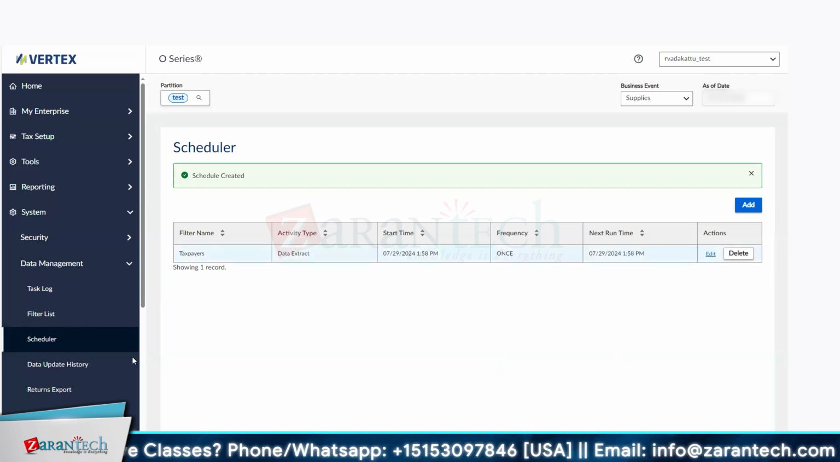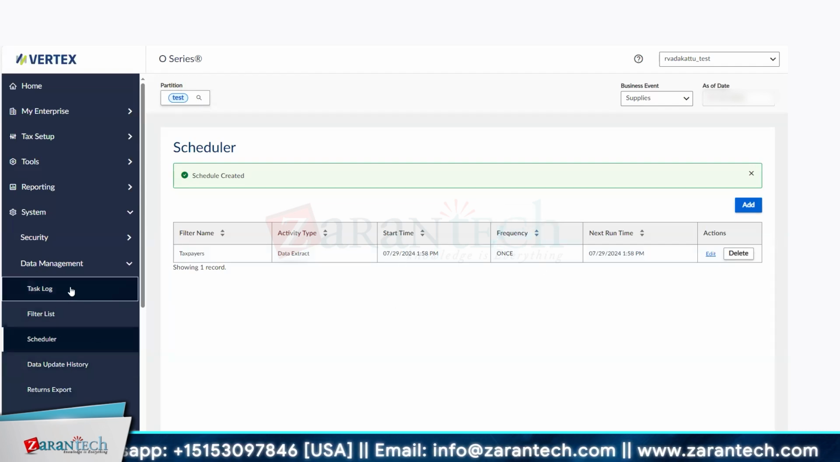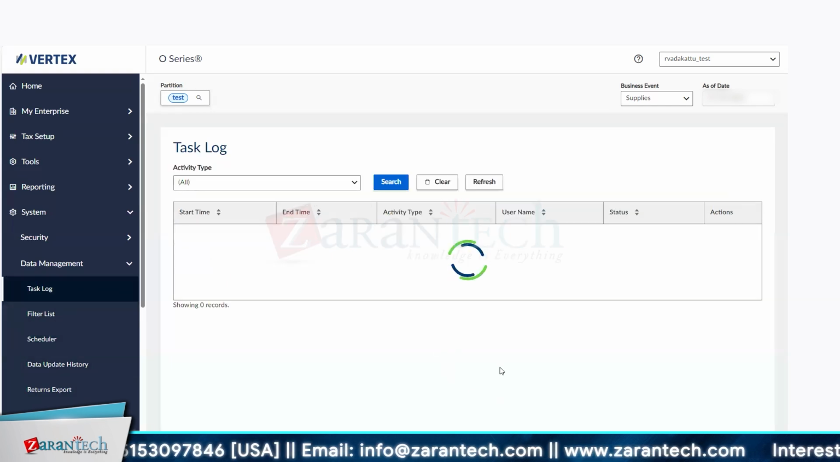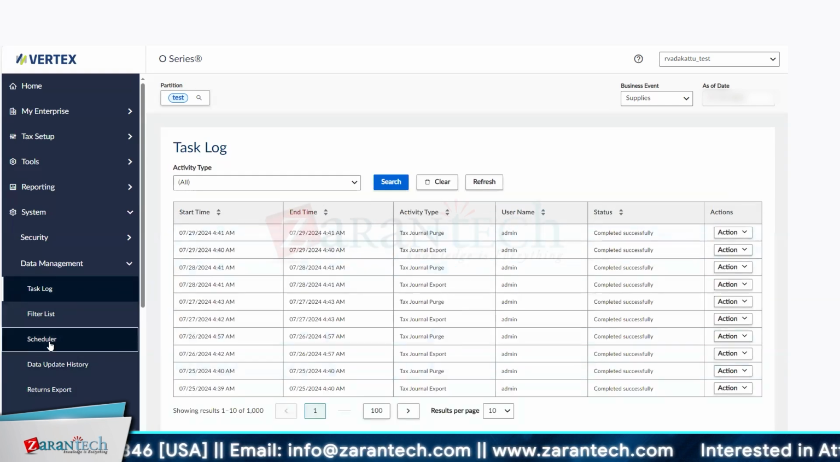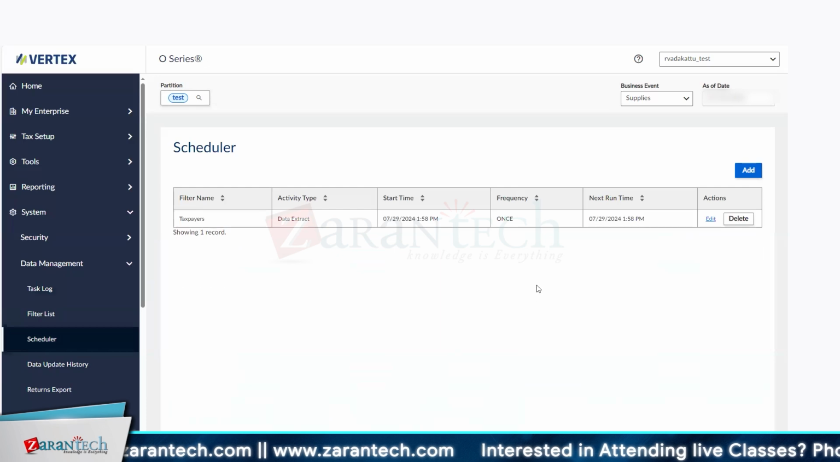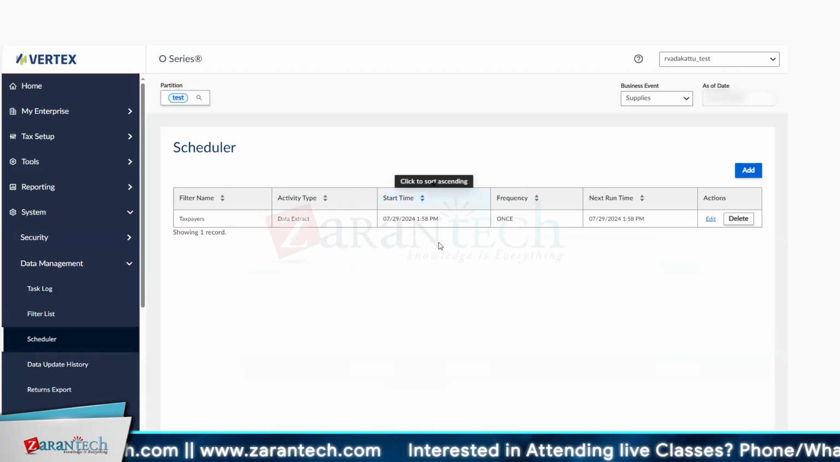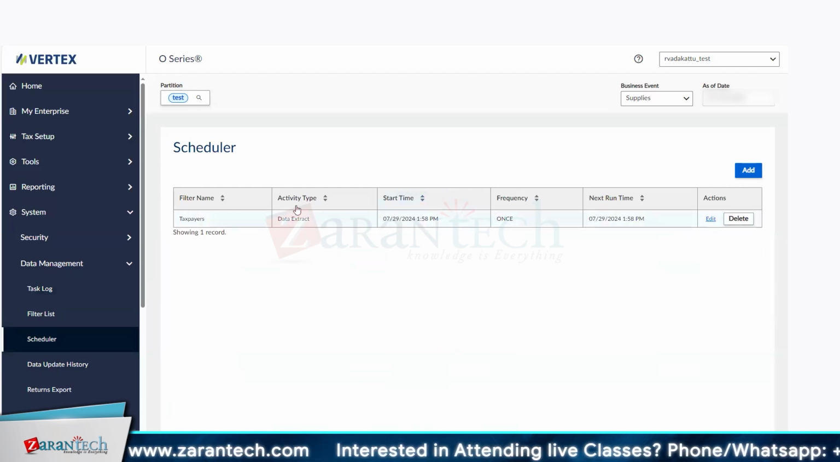So once the job is started, you can see that in the task log, the first option. So that will come up here. If you select your admins, automatically it will come up here and it will show the status once it is started. Here it will not show up. There you can see that automatically.